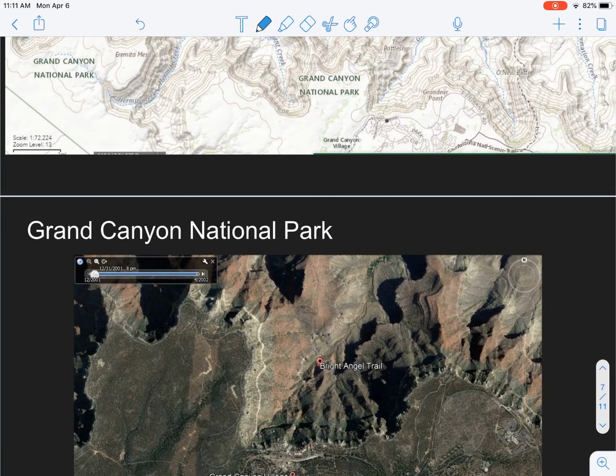So this flat area up here by Grandeur Point is the flat area right here on this aerial map. And you can see that the contour lines are spaced farther apart. You can see some buildings. This is Grand Canyon Village right here. And so also some roadways and whatnots.